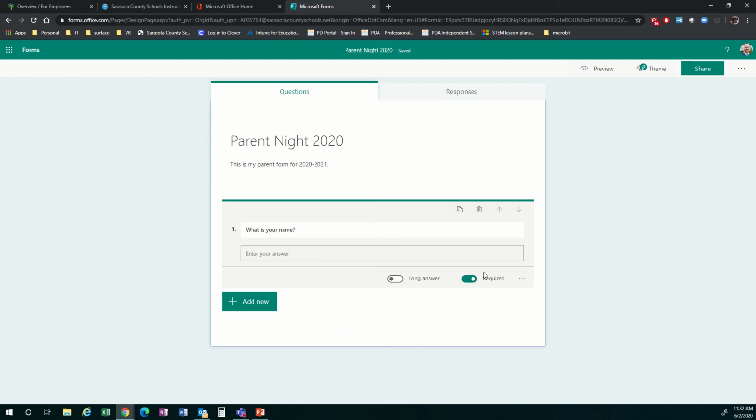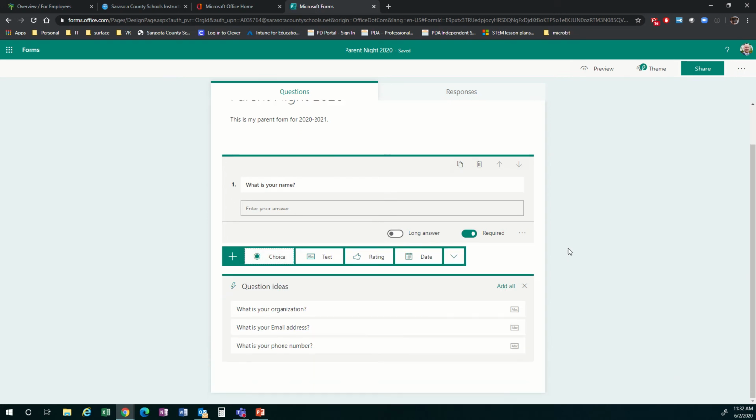So now that I've got the name and I had it required, I'm going to put in another one, and you can see that it sees the form that I'm creating, and it might surface some different options for me.